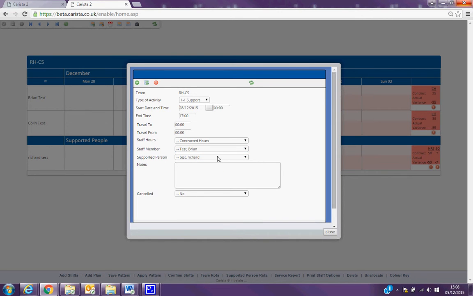And again, the same option below there, because it was the box and we're in Richard's team rota here, it's automatically assigned the supported person as Richard down there, but there's only one person in this rota, so you can only select Richard there. You can put any notes in for the shift, so if somebody specifically has to do something that day, you can put a little note in there to tell them, I don't know, take Richard to the bank that day or something like that. You can put that in there.